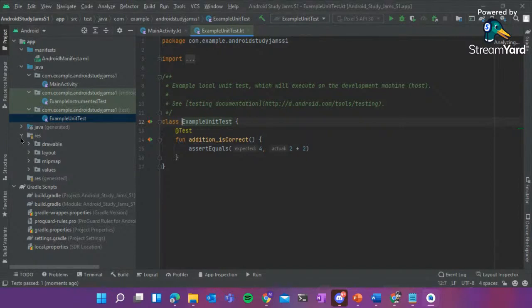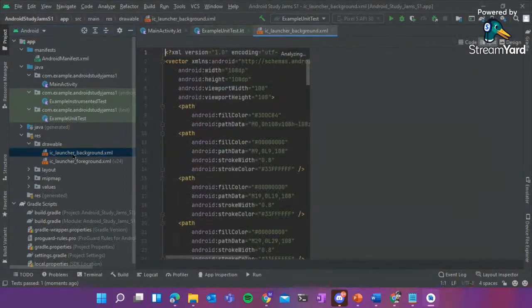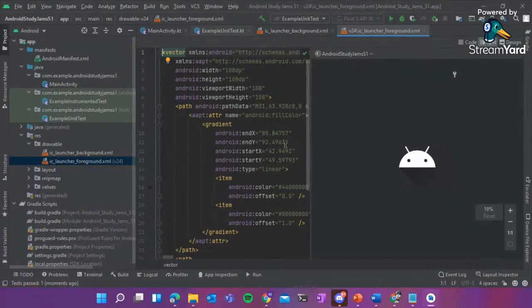Now, moving on to the resources folder, you would see you have something called drawable, which basically adds in the icons part of the app, right? So every icon has a background and a foreground, and what you see here is XML code. XML is a format that's used widely throughout Android Studio for different layouts that you create throughout your app.